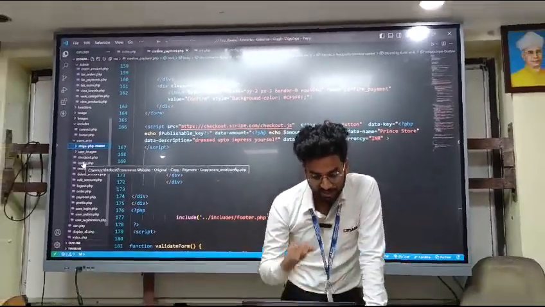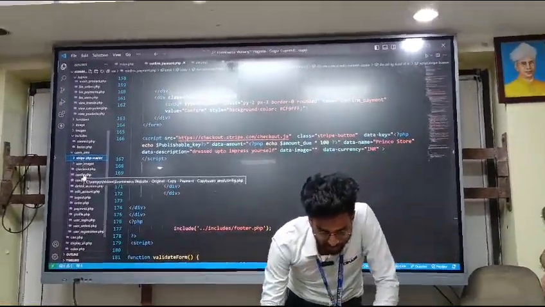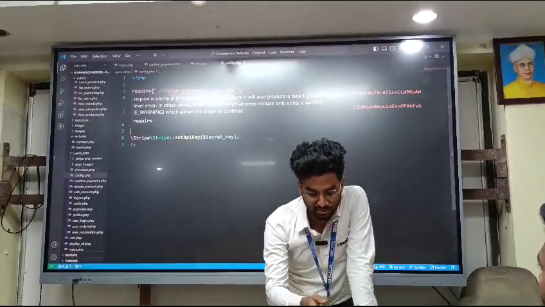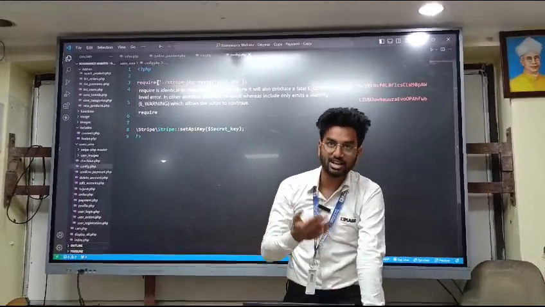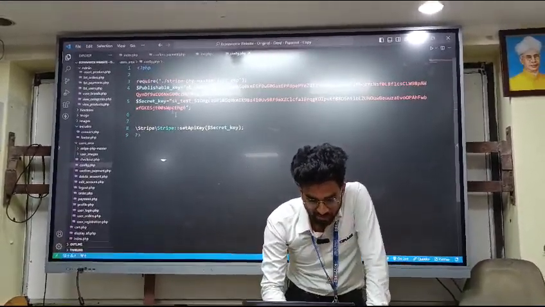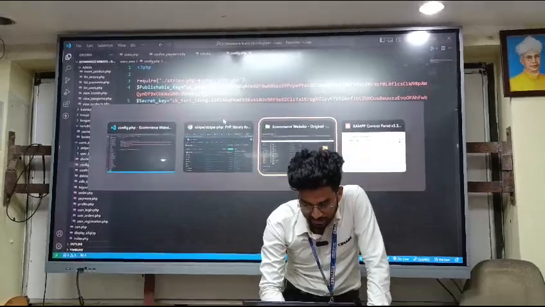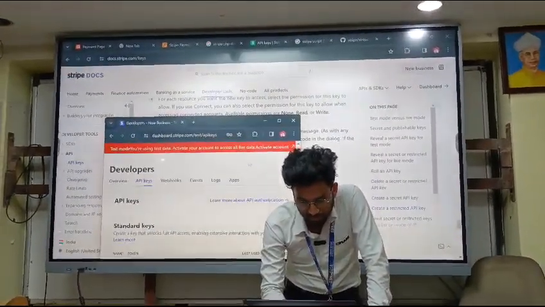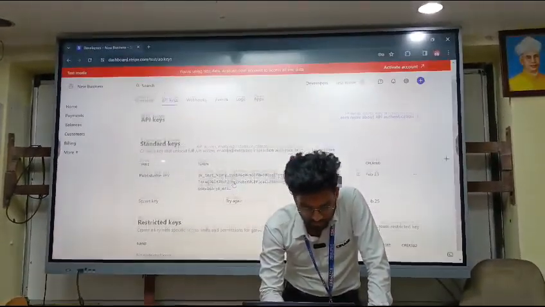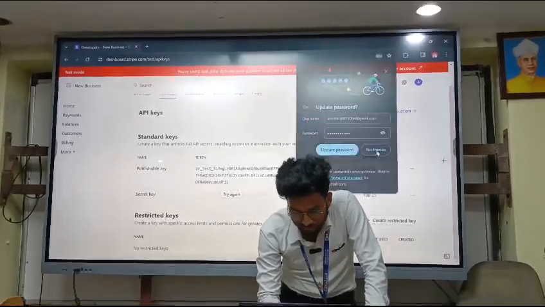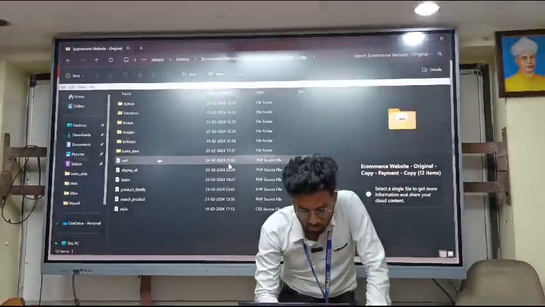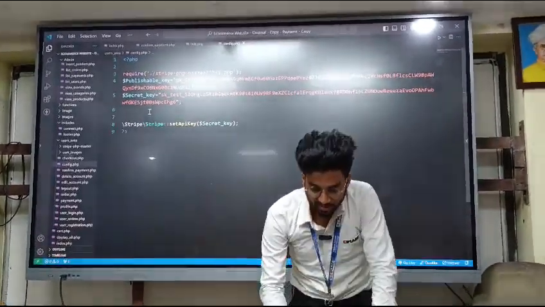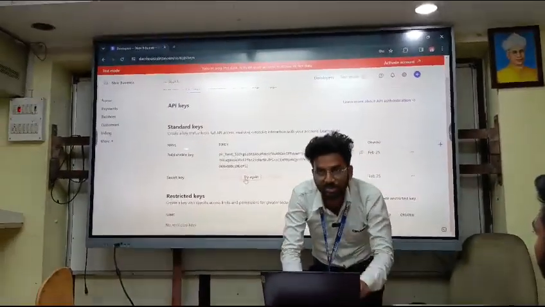Now you have to create another PHP file, that is config.php, and you have to include or require a file which is included in the Stripe PHP master, and then you have to write the publishable key which is generated here, that is my publishable key. And now you have to generate the secret key. As you see, my secret key is not visible because I am not logged in yet.